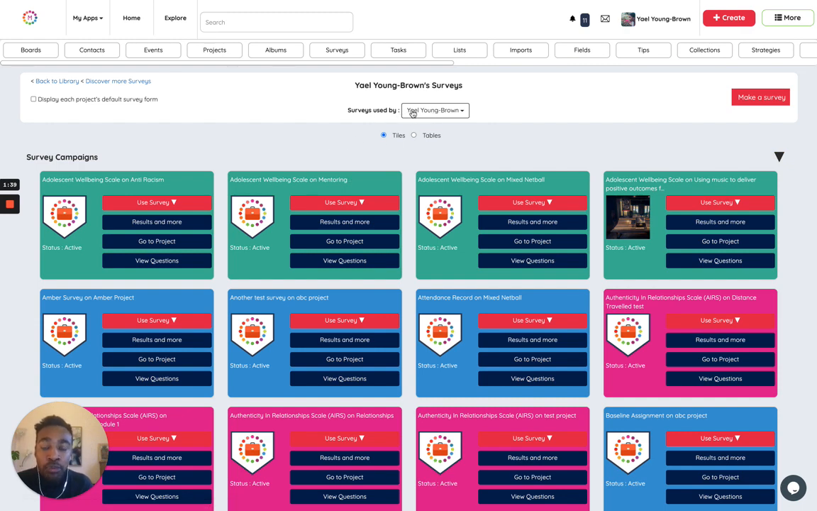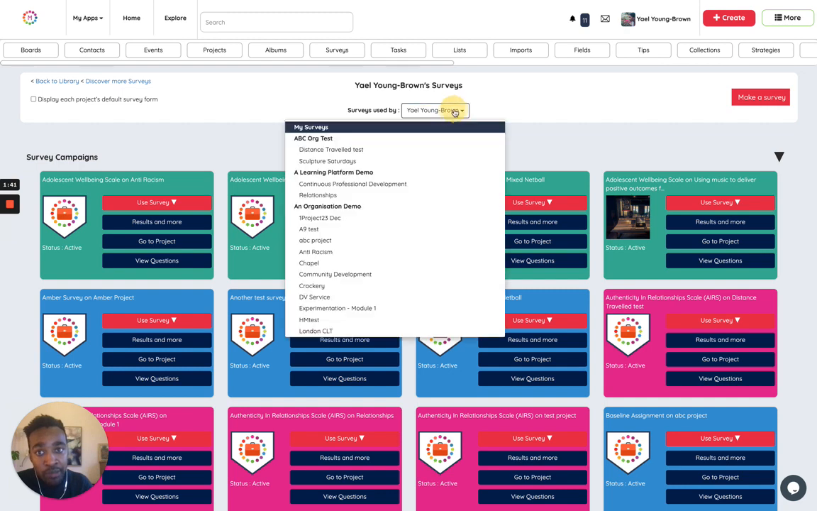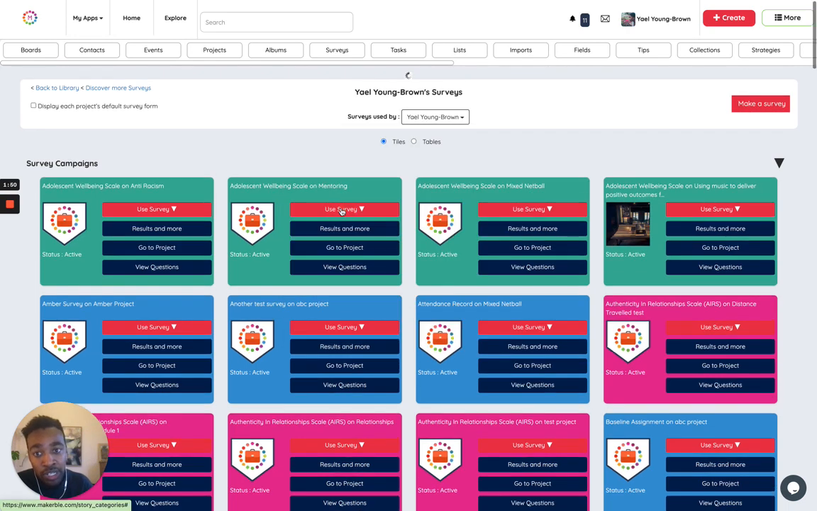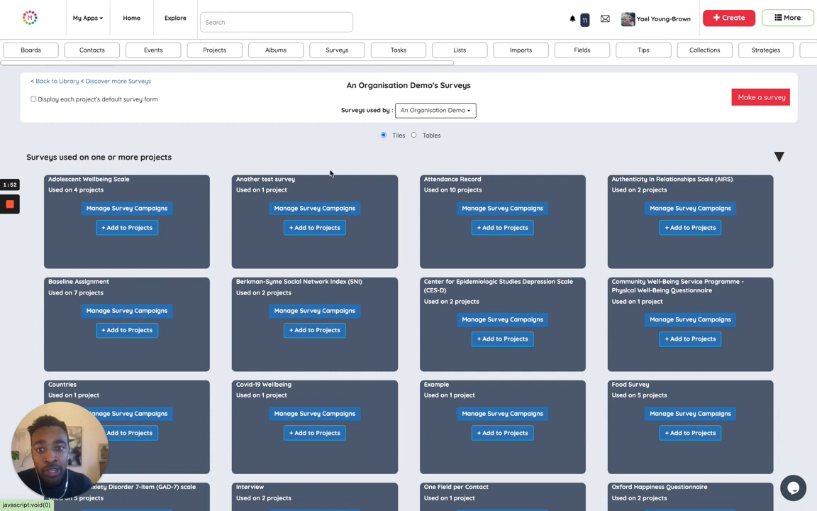But if you're, say, a project manager or an organization admin, you'll find it more useful to go to the page for your organization. So let's take this organization, an organization demo. When you go to the page for surveys used by organization demo, it shows you your organization surveys. So it starts off by showing you the individual master surveys that are being used across your organization.